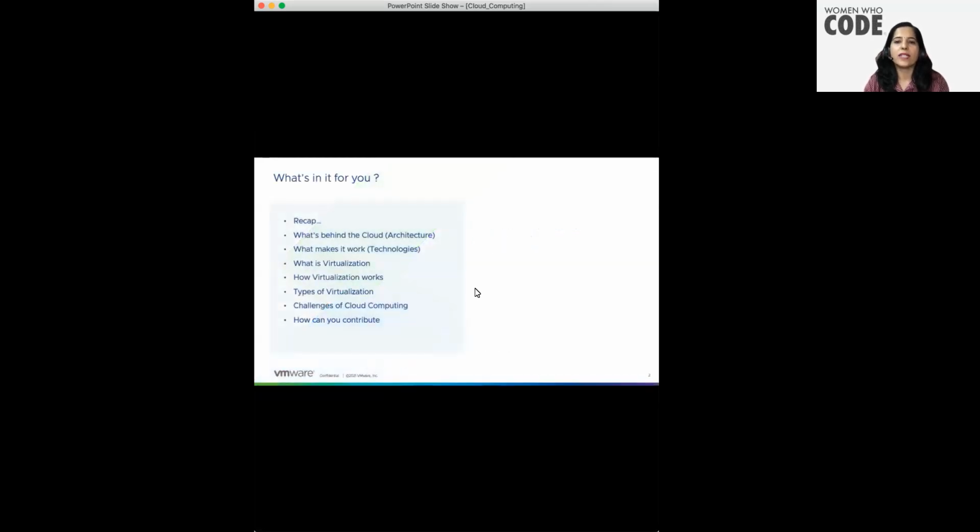So let's go through what's in it for you. For the benefit of the people who missed the first session, I'll start with a recap of the first session and cover the basics. Then I'll move to today's topic, that is what's behind the clouds, where I'll cover the architecture of cloud computing, followed by the technologies that make cloud computing work. Then I'll deep dive into one of the most used technologies called virtualization, see how virtualization works, what the different types of virtualization are, and how it enables cloud computing. In the end, I'll go through the main challenges of cloud computing and how you can contribute towards cloud computing.